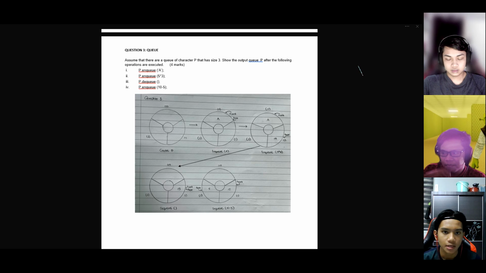Next, the question is dequeue. So we dequeue index 0, which is the element A. So the front is changed to 15 and the rear is also at 15. Next, I enqueue 5 into index 2. So the front is 15 and the rear is changed to 5.